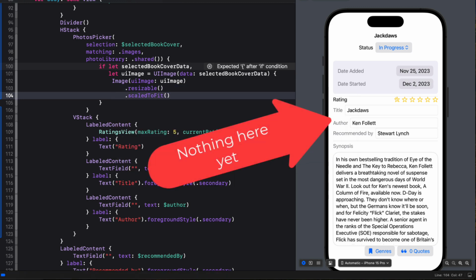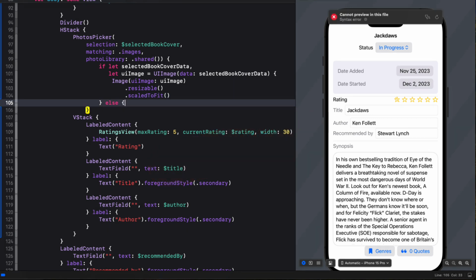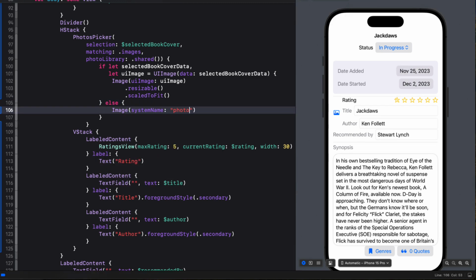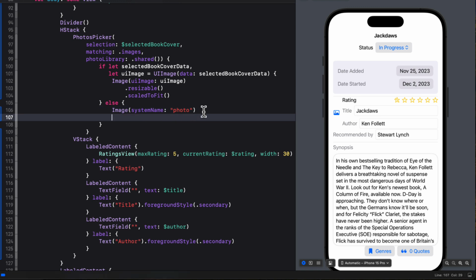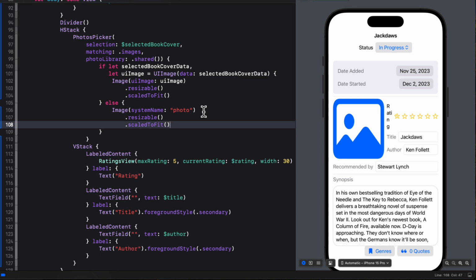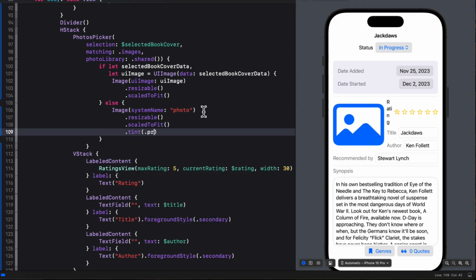Now nothing's showing up because, well, we haven't picked one. So this will be the else case. So I want to display an image using the system name photo. I'll make it resizable and scale to fit. And I'm going to set the tint to primary so that it'll be black in light mode and white in dark mode.